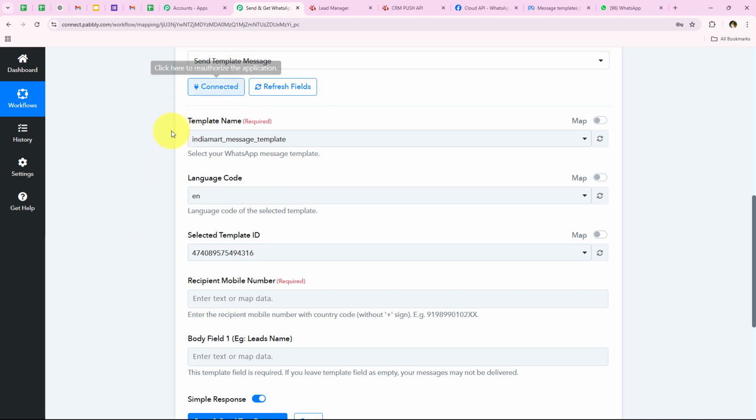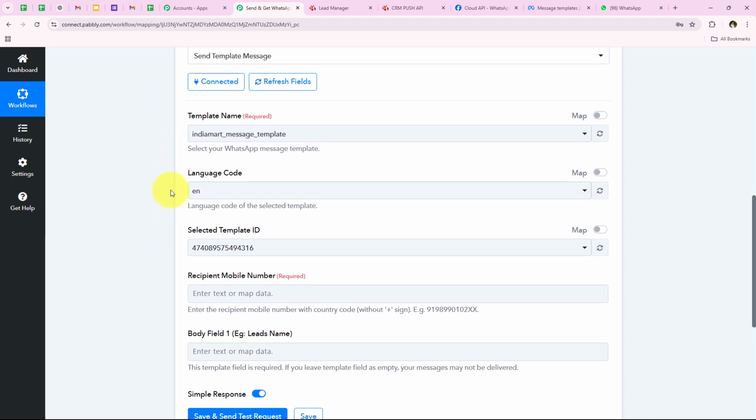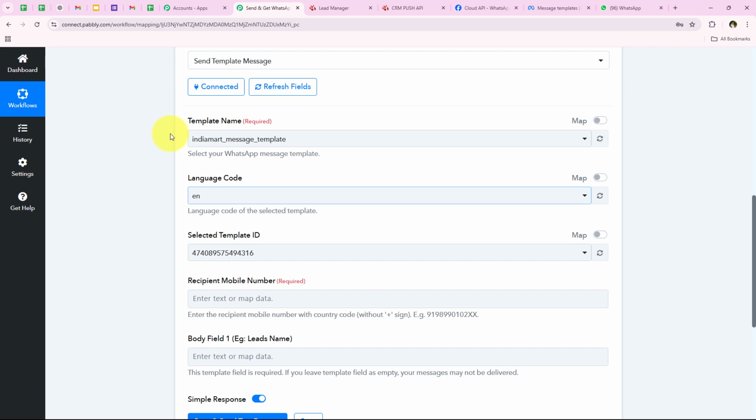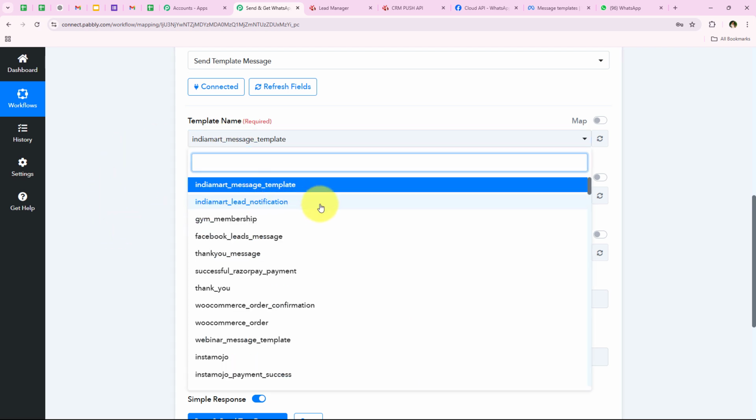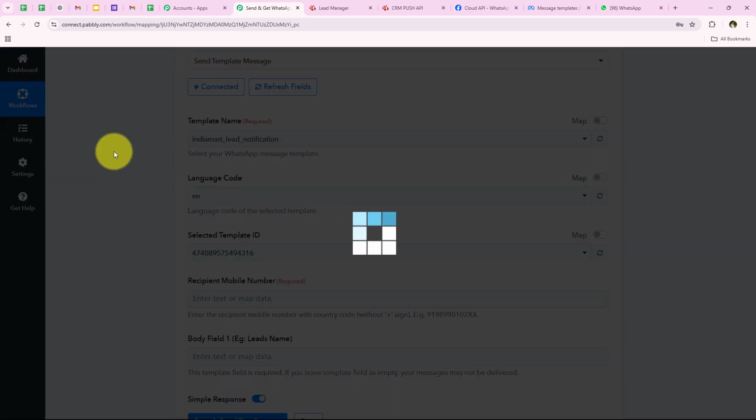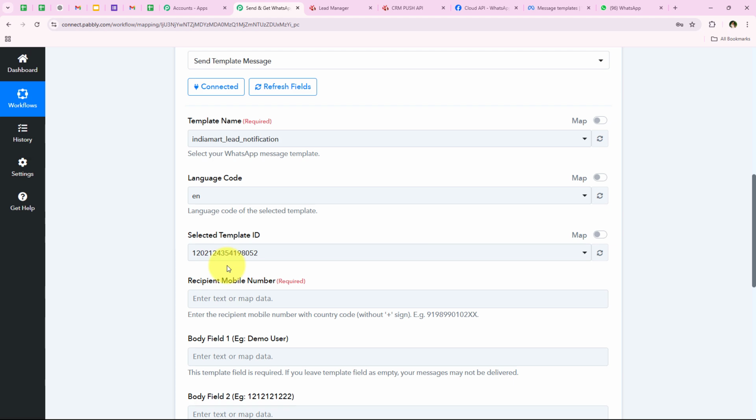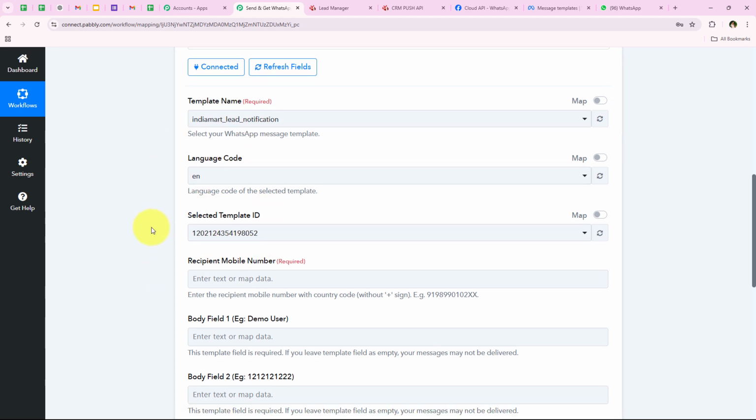And now it is asking me for the template name. So again, I've created a separate template to receive the WhatsApp message. I'm going to select the same, which is IndiaMART lead notification. So I'm going to select it right over here. And as soon as I select the template name, it is asking me for the language code and the template ID. And yes, you can see Pabbly has automatically selected this.